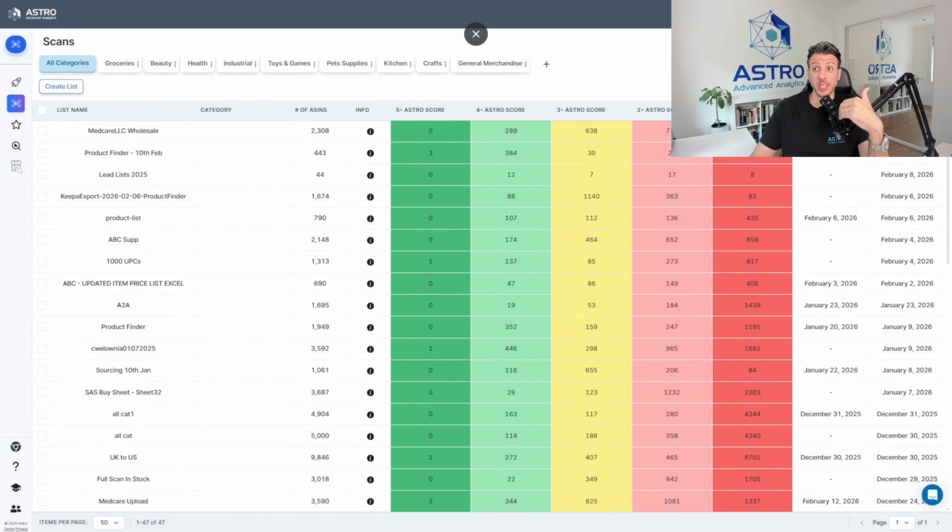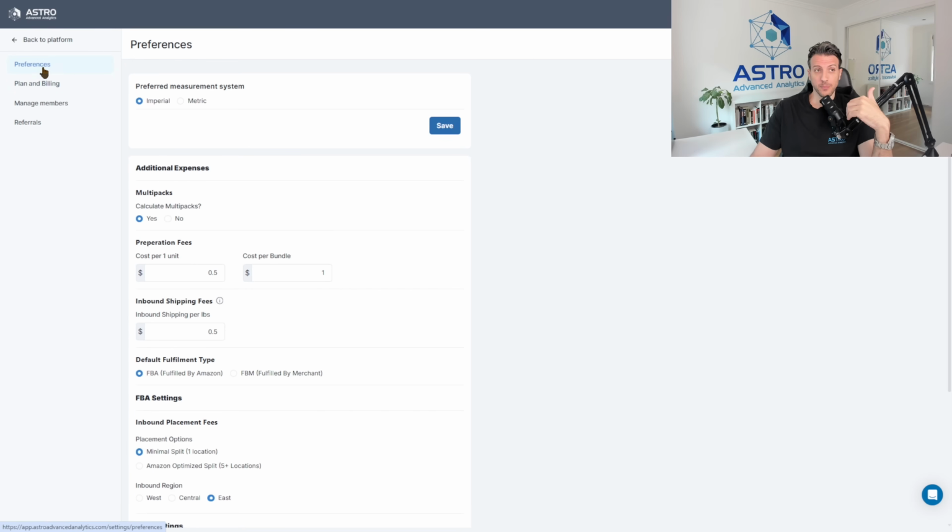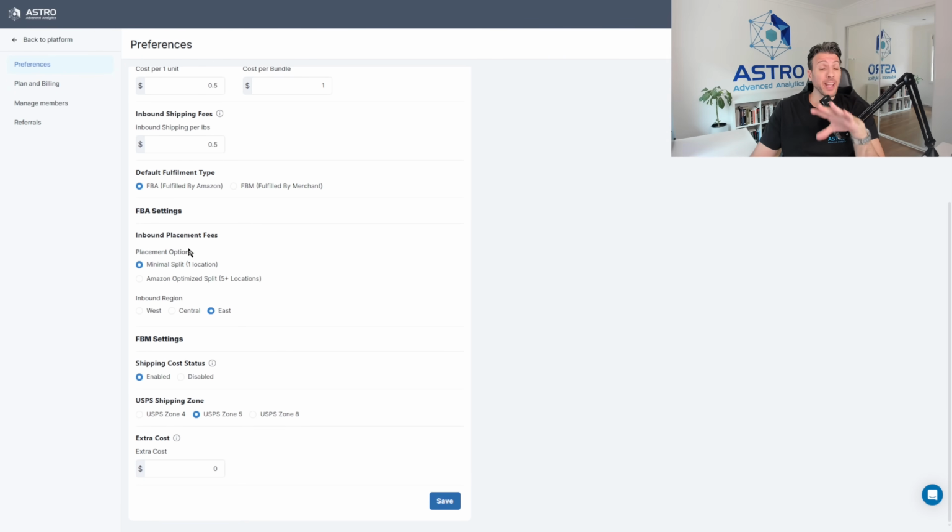I'm just going to head over to settings first. And down here, you can see my FBA settings, for example. I've set it to minimal split, just one location, and the region is selected as East. You can obviously select whichever region you want, Central, West, or whatever. When it comes to FBM, I've enabled it, and I'm setting it to UPS shipment zone 5. You can set it to 4 or 8 if it's going further out. And I've added no extra cost for this case.